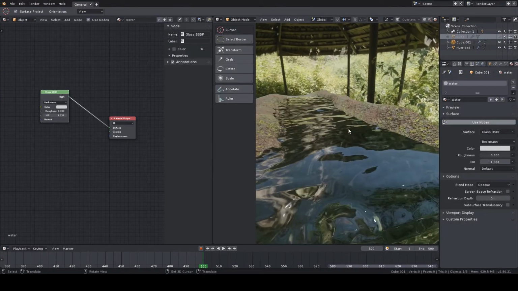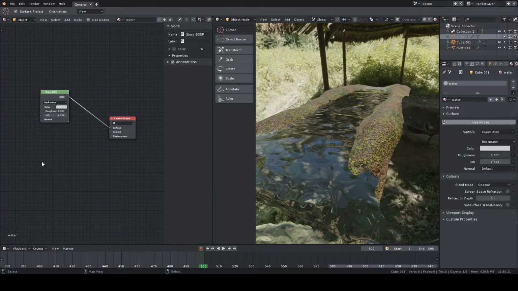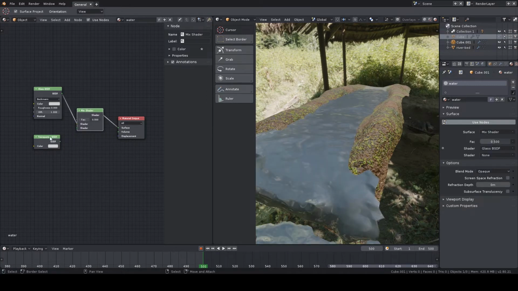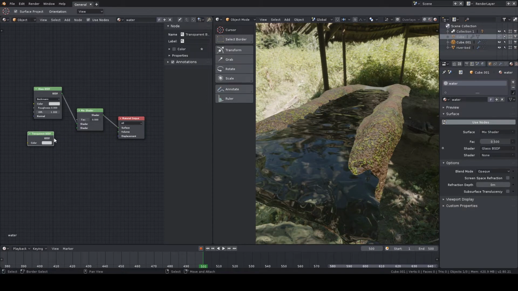Let's bring that transparency in. Let's add a new node here, Shift A, click on search and type transparent and add a transparent shader node. We have to mix that with the glass BSDF that we already added, so Shift A, search mix and select the mix shader and connect the transparent node to the second socket of the mix shader.